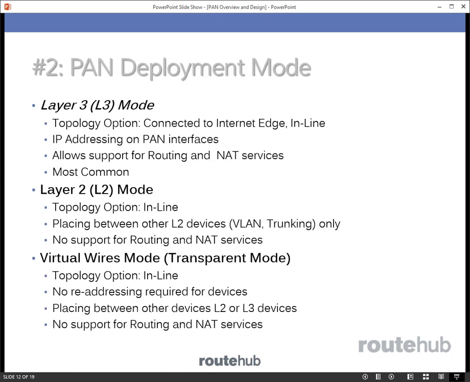With the topology, you can determine the PAN deployment mode, which can be one of the following: Layer 3 mode, Layer 2 mode, and the virtual wire mode, also called transparent mode. Layer 3 mode means that you want the PAN to act as a Layer 3 device to do routing and NAT functions. This is the mode that we are using and is the most common out of the three here.